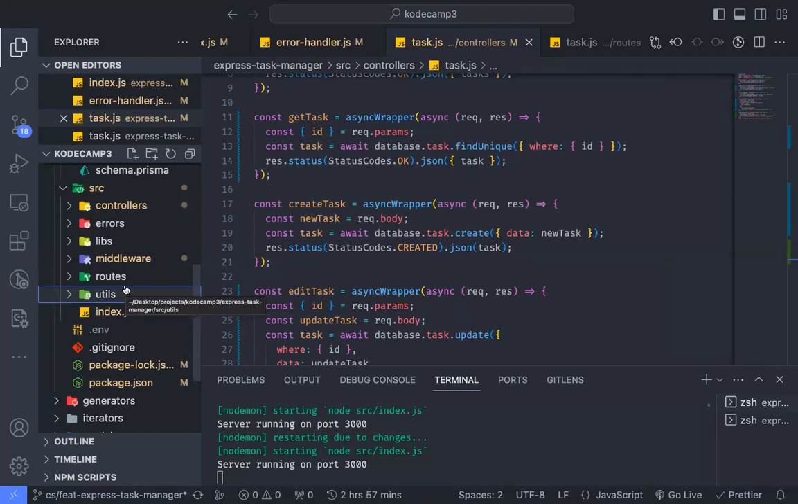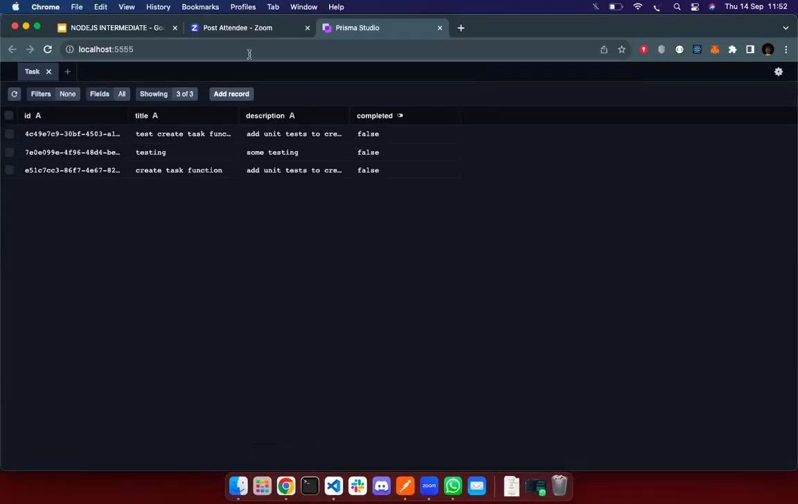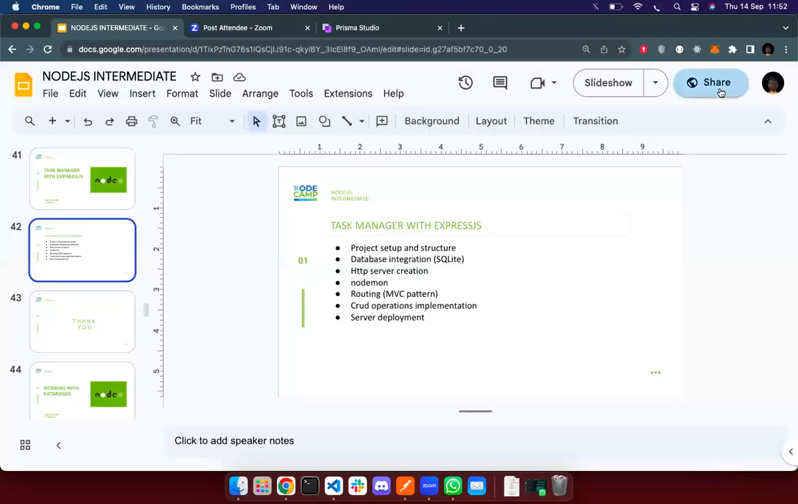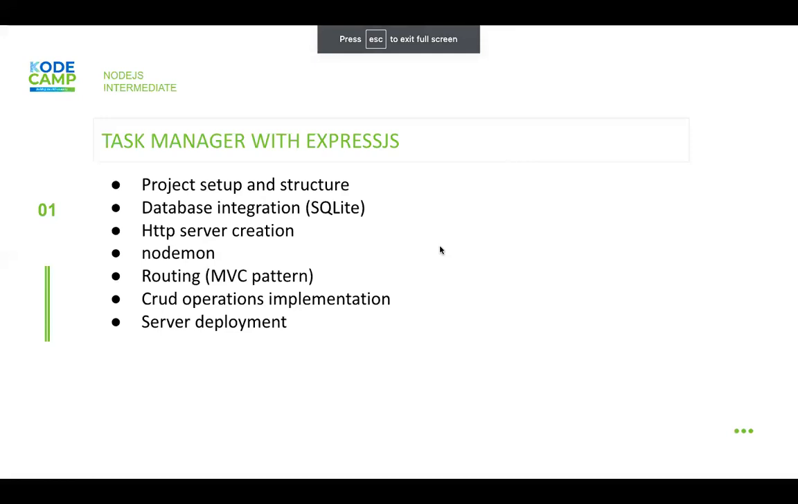And later on, if you want to navigate your project, or you want to add more features, we're going to be definitely adding more features to this application, like authentication, authorization, and all of that. But for now, what is next on our list is server deployment. Okay, now I want to teach you how to deploy our server.